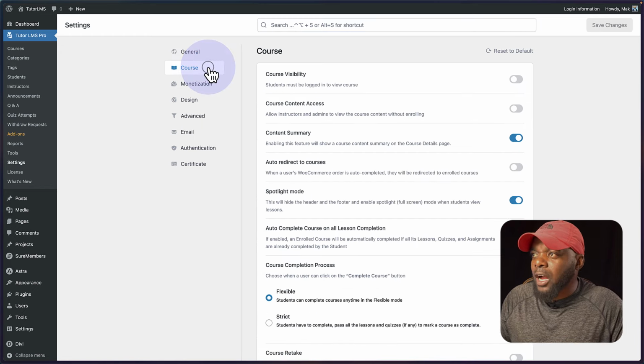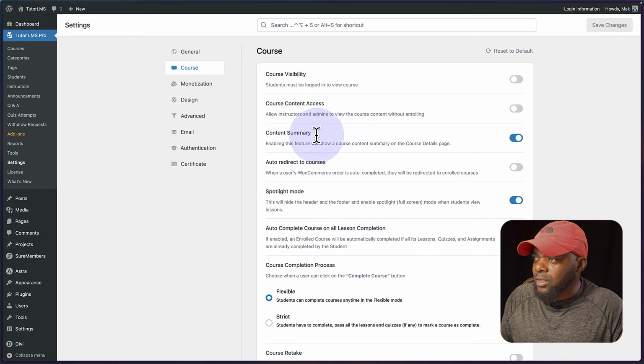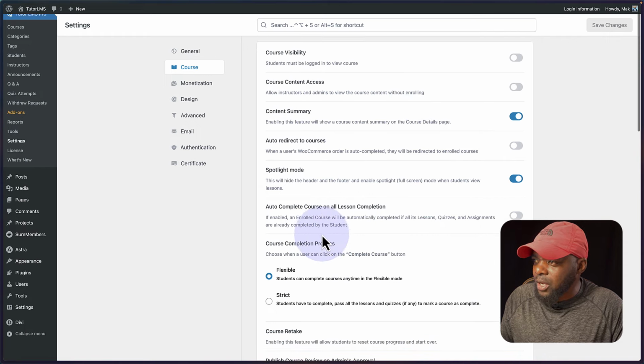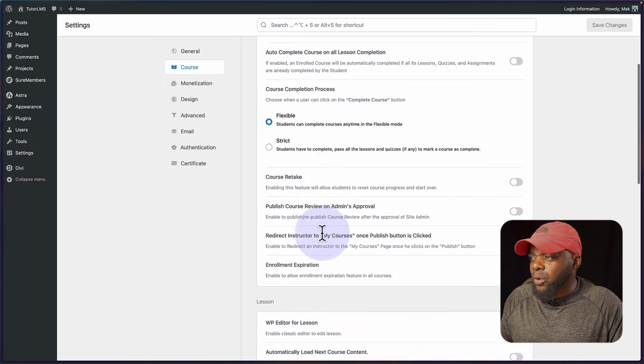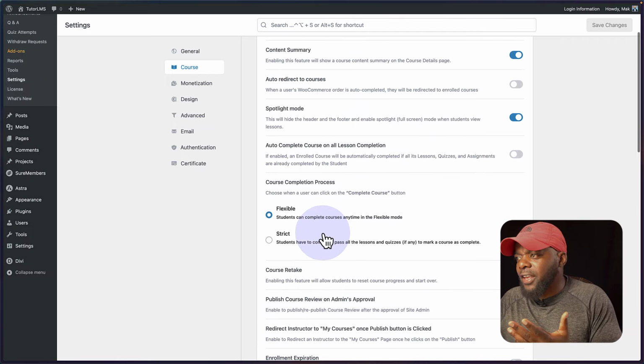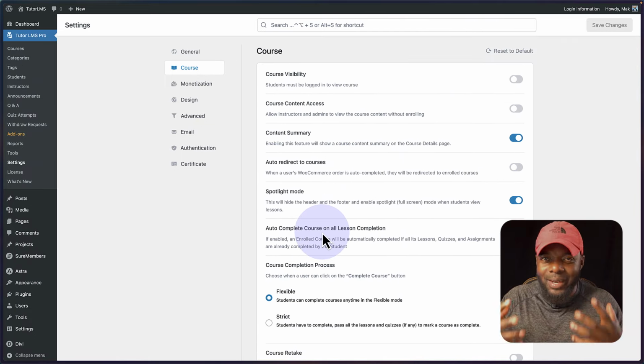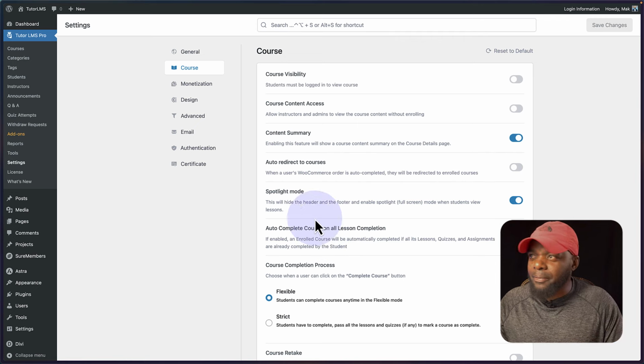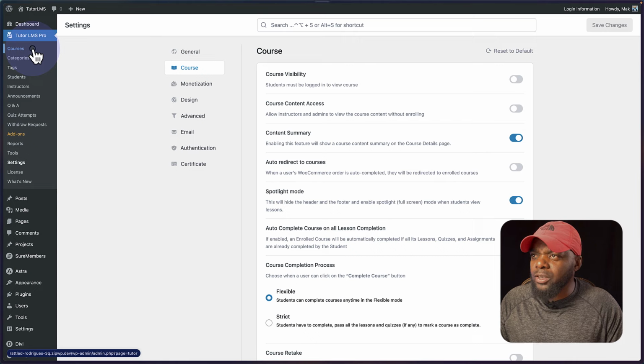Next, we also have our courses here. This is where you can go in and customize your course visibility, course content access, content summary. There's quite a few things that you can customize in here. But of course, going through all these things doesn't really make sense if we can't see what the process of creating a course looks like. So let's go ahead and do that. I'm going to come over here to courses.